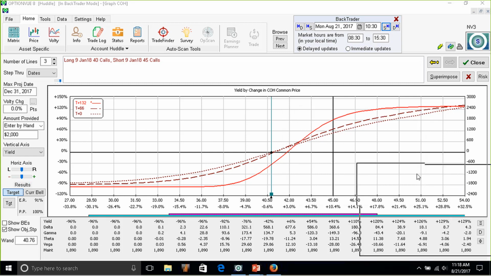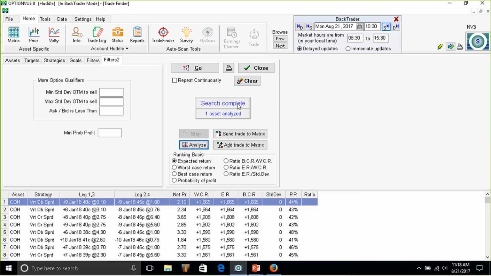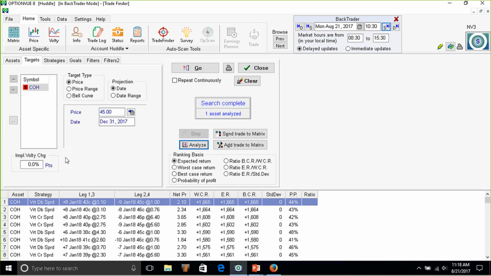Stephen, did you want to maybe alter the target a little bit? We could change the target. Let's go and alter the target a squeegee. Okay, let's say that you thought it was going to be.